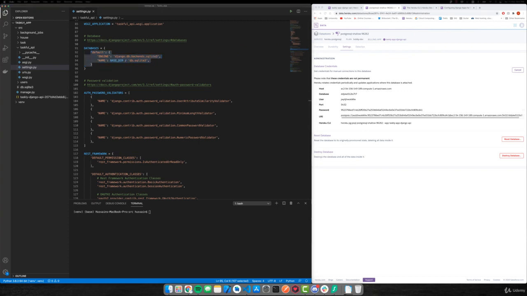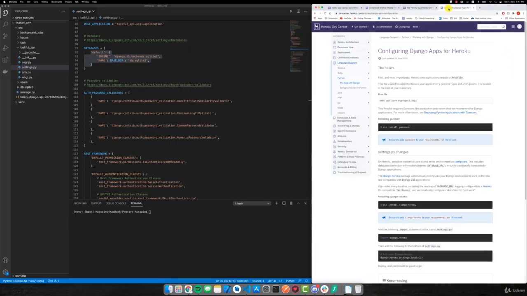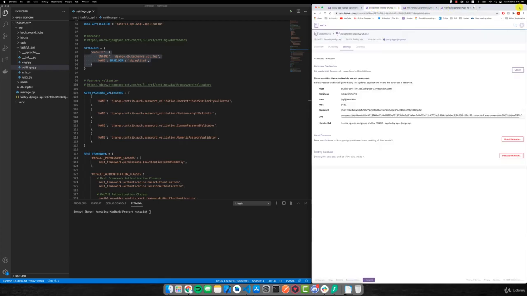So instead of using the default database which Django gives us, which is a SQLite database, we're going to be using a Postgres database. And to do that, the first thing that we need to do is replace the definition here for the default database. So to get started, first we're going to replace the engine.